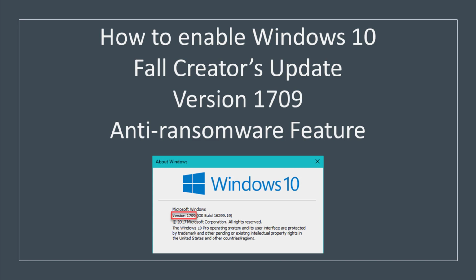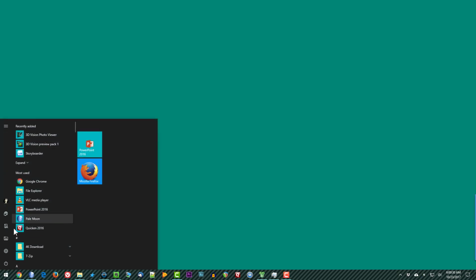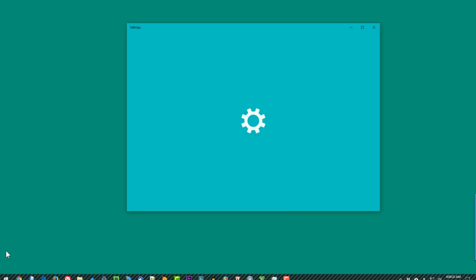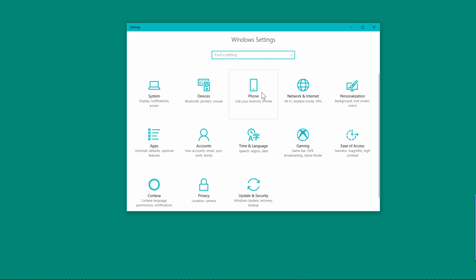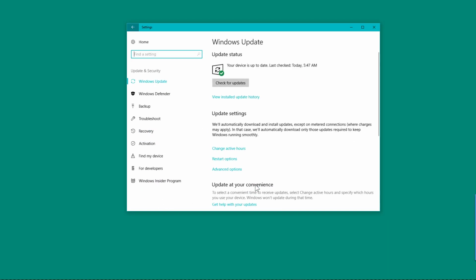With the Fall Creators Update to Windows 10, version 1709, Microsoft has enabled a feature which will help to protect you from ransomware. The way to do this is to click on the Start button and open up the Settings icon. Once you're in the Settings icon, click on Update and Security at the end of the list.